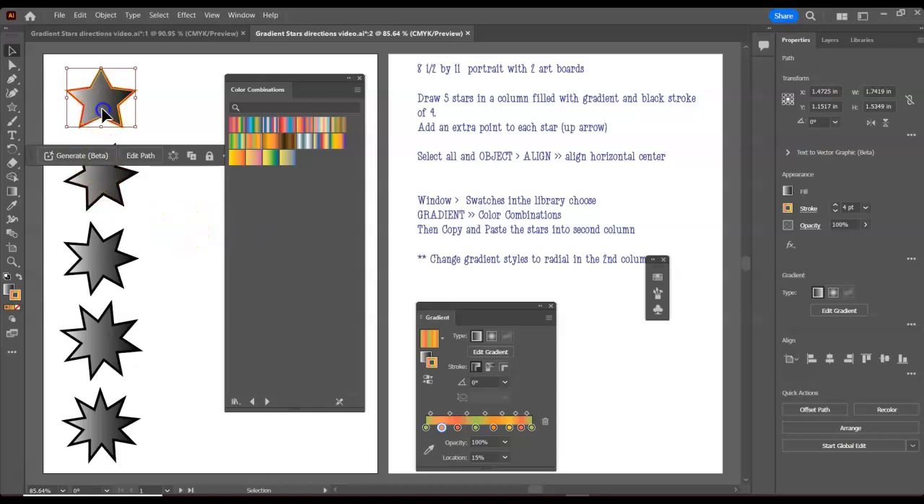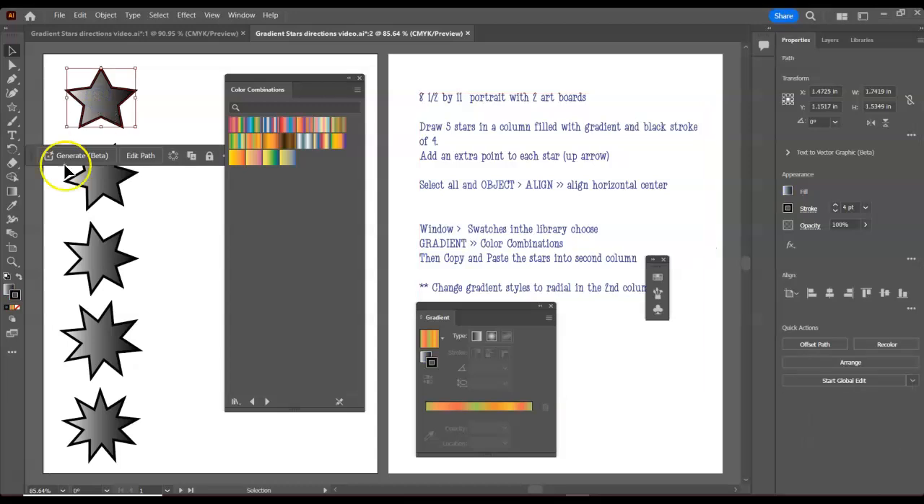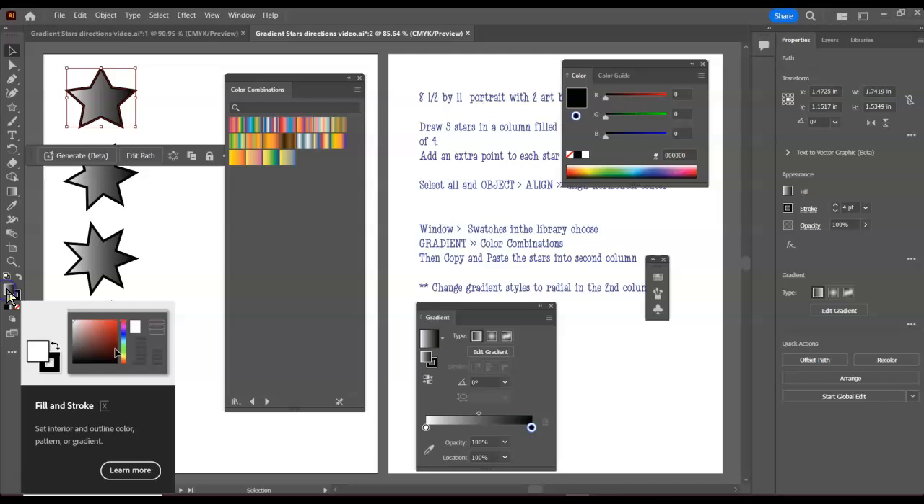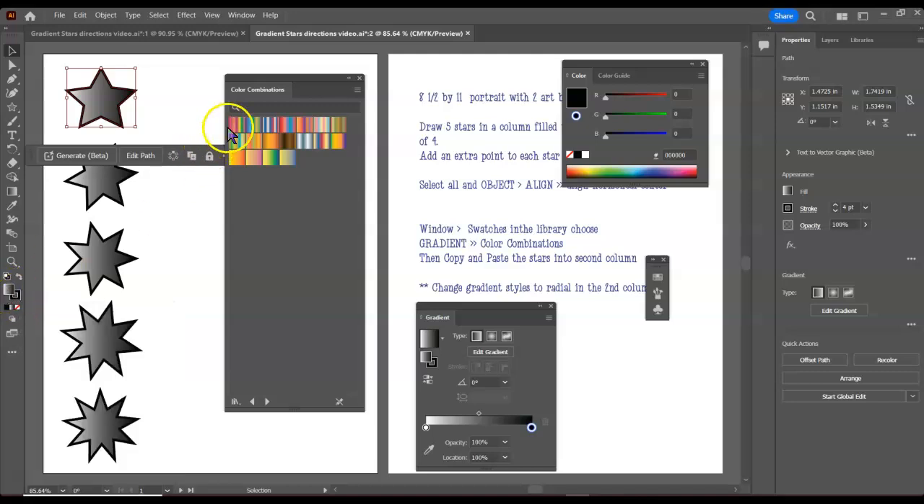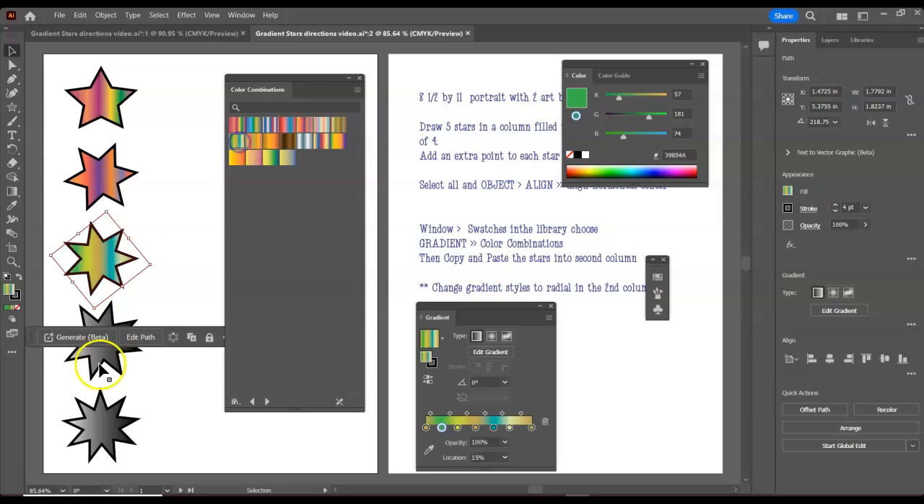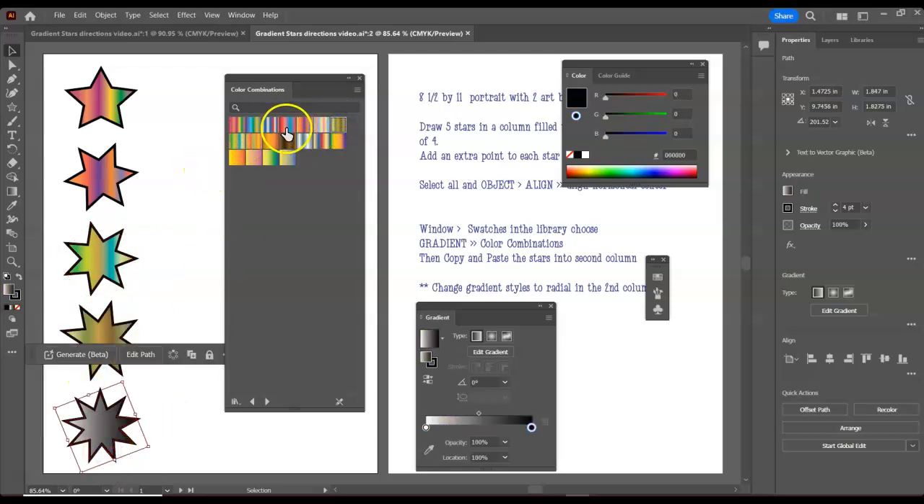Okay. I did this one wrong on purpose for you to see. So I'm going to do my Control Z here. So I want to make sure when I click over here, I can swap that so I have the fill color above the stroke color. Now I can simply go and choose each of my star shapes and choose one of the preset gradients from the color combination category of the swatches.